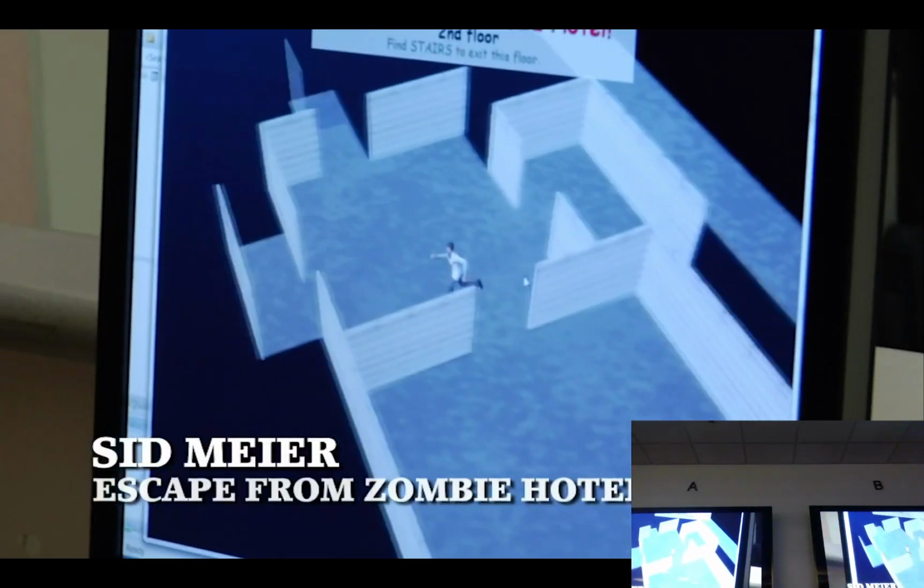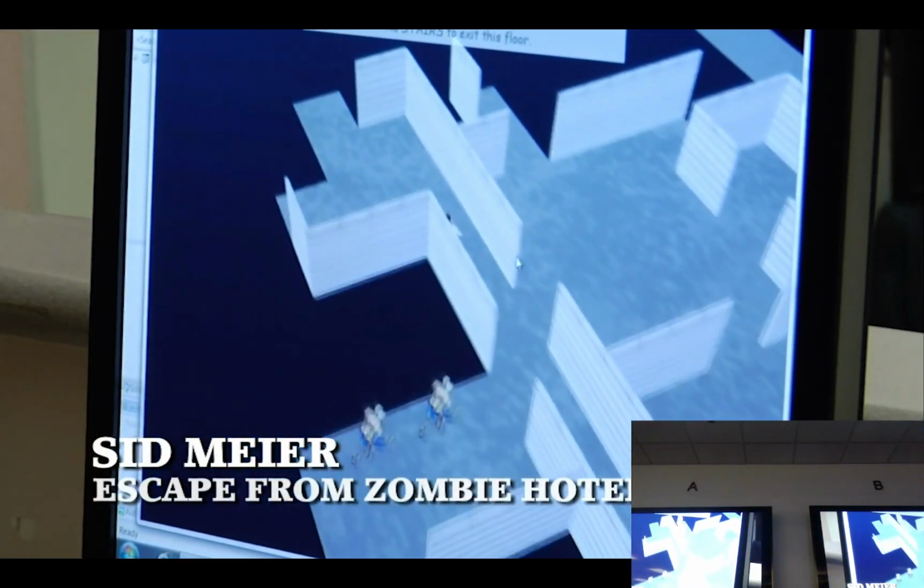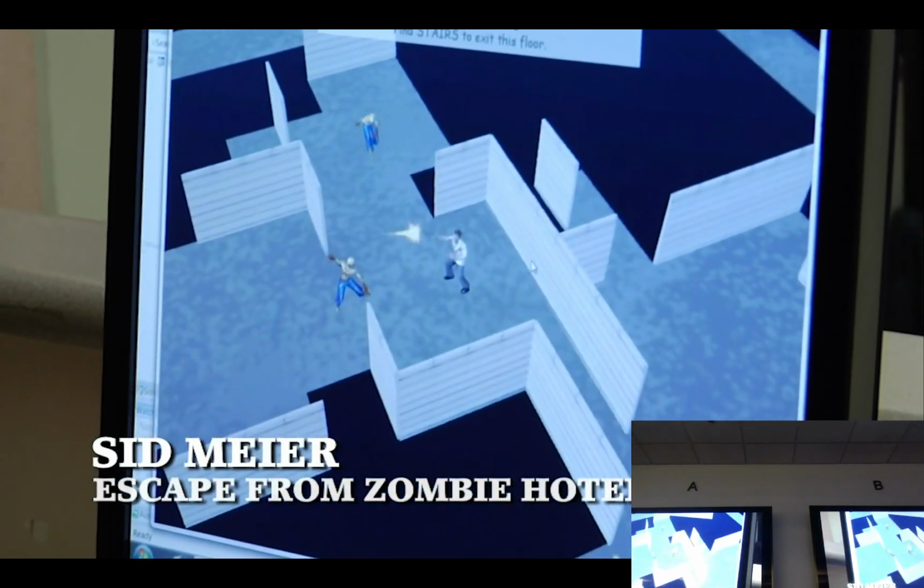Joystick moves and the A button fires. I think we're going to put Escape from Zombie Hotel on the back burner for a while. Maybe let the ideas percolate. Maybe there'll be a kind of groundswell out there. People start pitching and writing letters. You never know. It might come back.